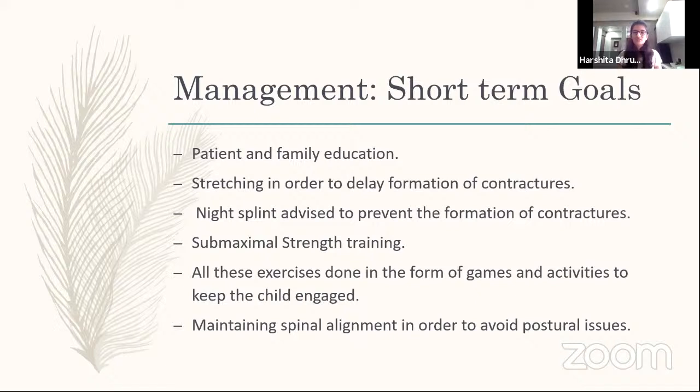They will have to assist him at night with the orthosis and other stretching and everything to avoid contractures. So patient and family education is the foremost in this. Stretching is the next very important management that we do. Stretching is very important for maintaining the muscle, avoiding the contractures for as long as possible.